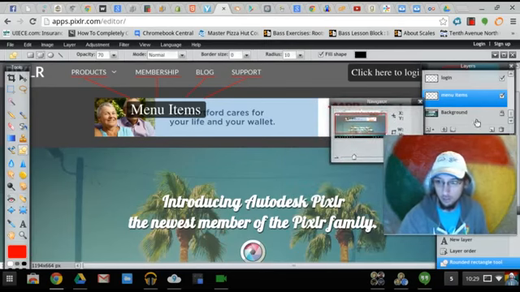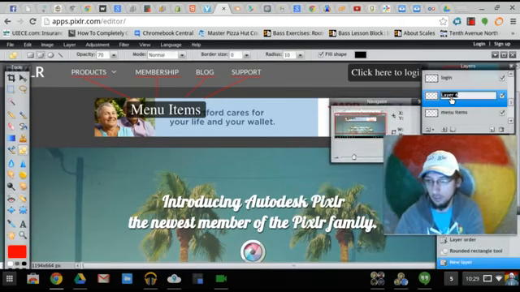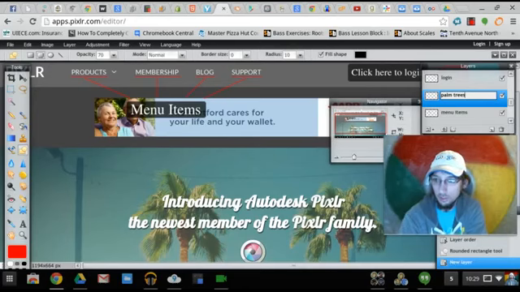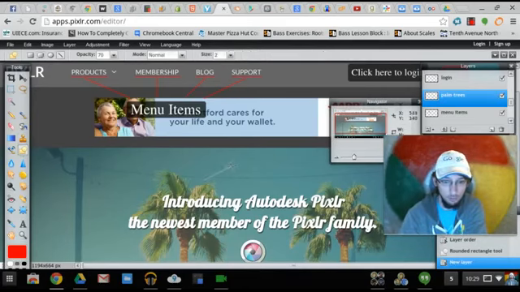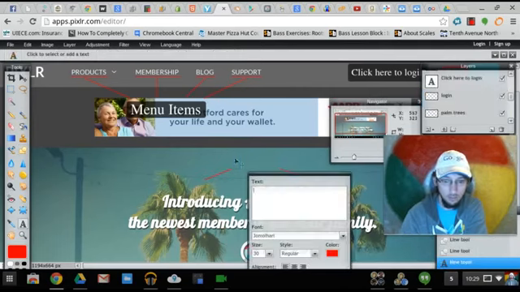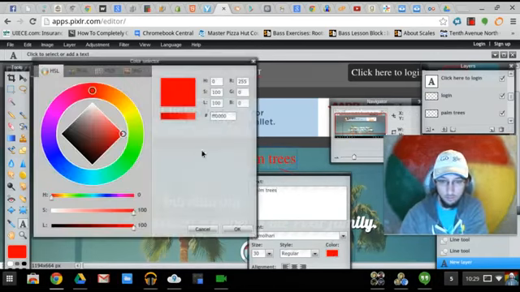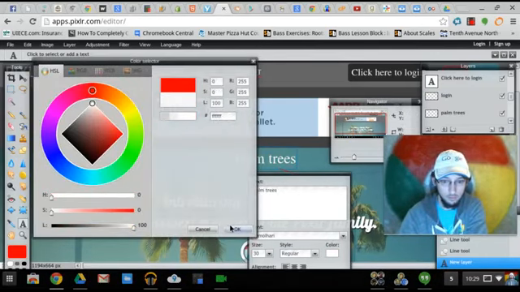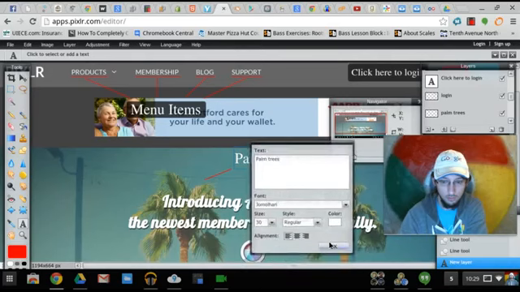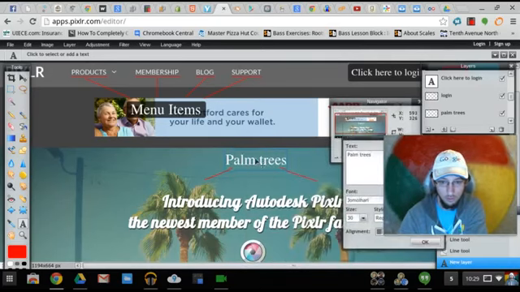We can create a new layer over here. I'm going to call it palm trees. Go back to the shape tool, go with the line. Just going to point at some palm trees here. I'm going to give it some text. Palm trees. Center it there.